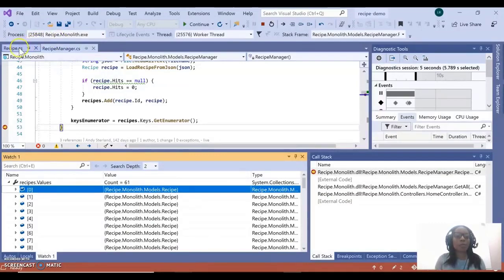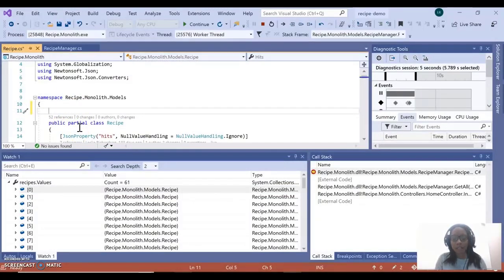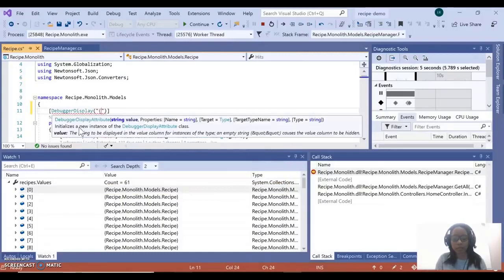So I can use debugger display in order to do that. I need to go to where I first define my class, and at the top of the class definition, I'm going to add some debugger display syntax. I'm using curly brackets here to return the value of a property that I want displayed in these windows. Because I want to view each recipe by their title, I'm going to use the recipe title property here.